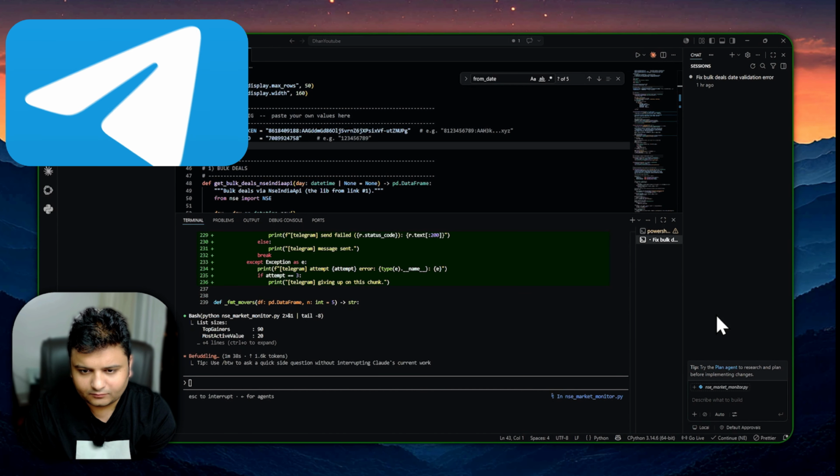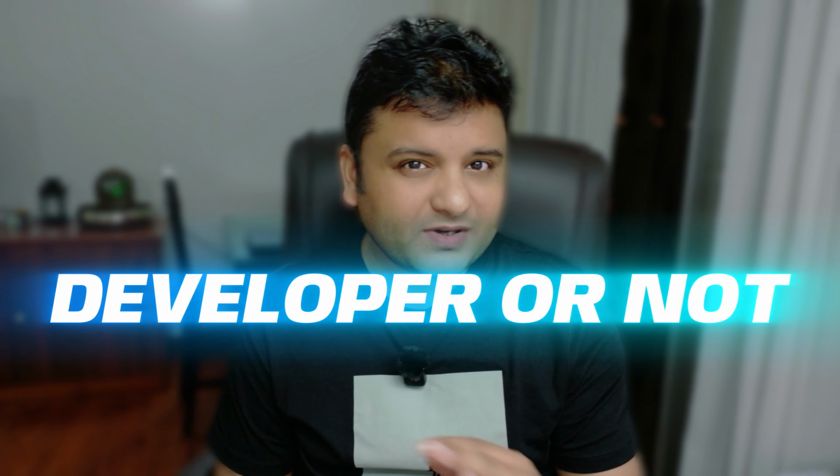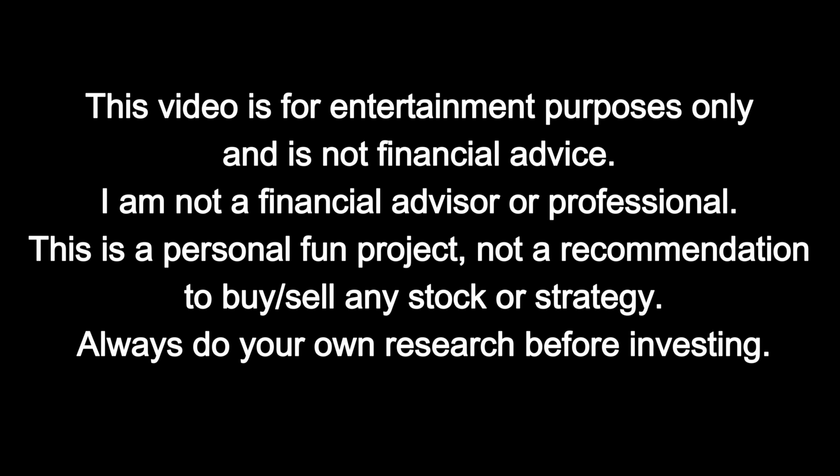Then we'll schedule it to run every day all by itself during market hours, and finally we'll wire everything up to Telegram so that the shortlisted stocks get delivered straight to your phone. Now, whether you are a developer or someone who has never written a single line of code in his life, stick around because I'll show you every single step to build it. Alright, with that said, let's get into it.